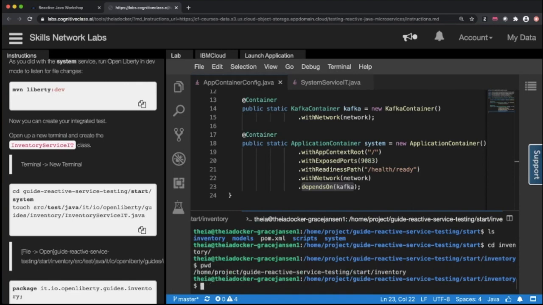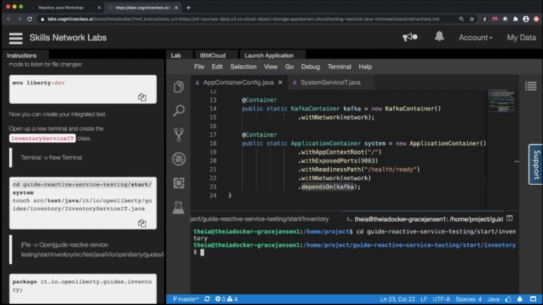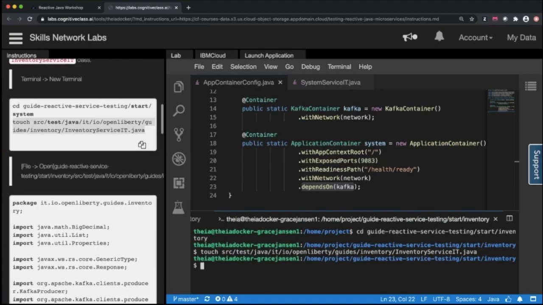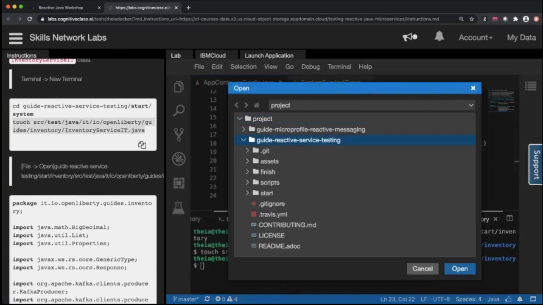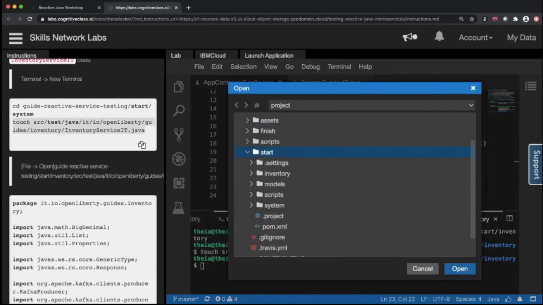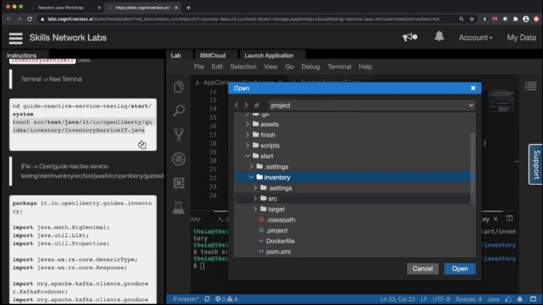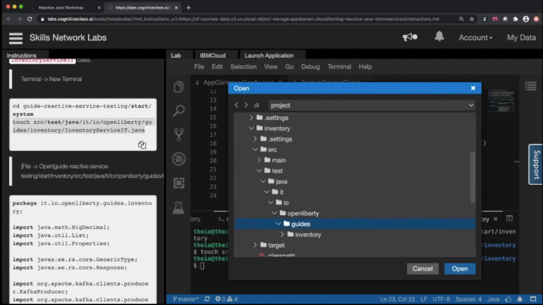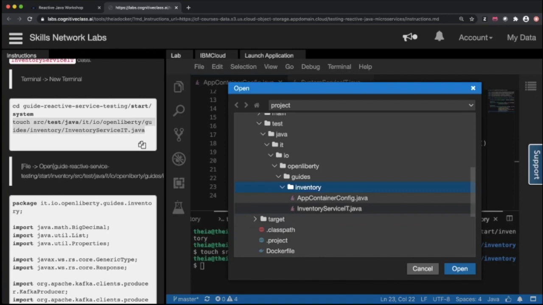Fabulous. So now I'm in the inventory directory where we need to be. And then we're going to paste this second command to create that InventoryServiceIT.java file that we need. So now we're going to go to File, Open, guide-reactive-start, inventory. Then we're going to go to src, test, java, it, io, openliberty, guides, inventory, and InventoryServiceIT.